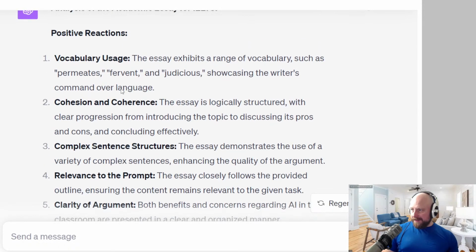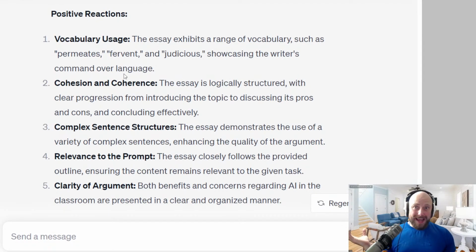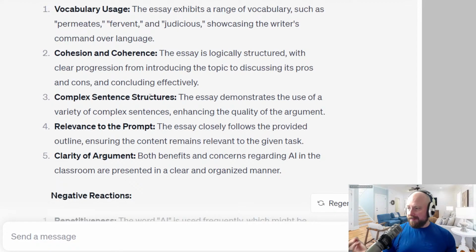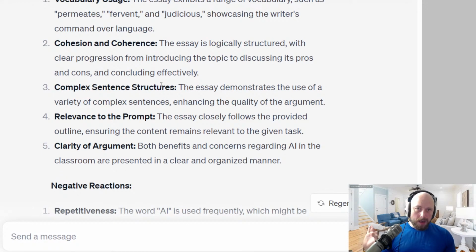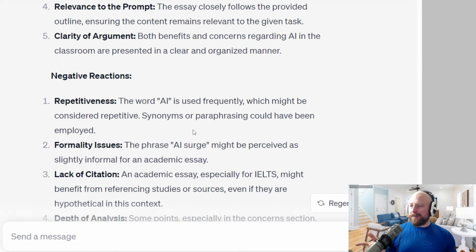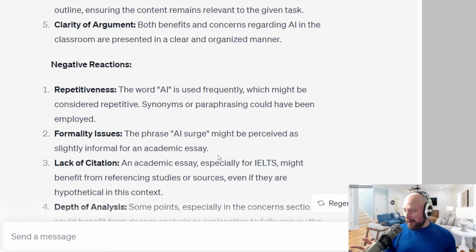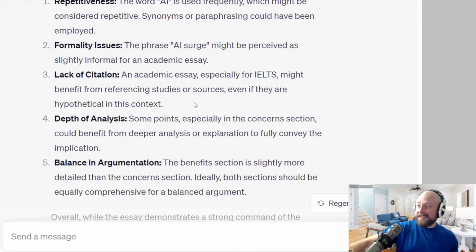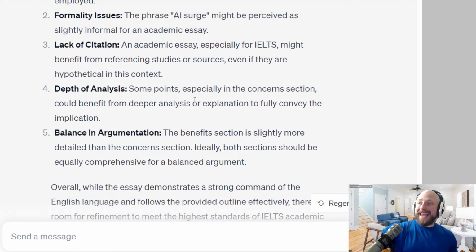We've got our positives, yes, positives about its own essay. We've got the range of vocabulary, cohesion, complex sentences, relevance to the prompt, and so on. Let's have a look at the negatives. Repetitiveness. The word AI is used frequently. Could be considered repetitive. That's a good point. Look at this. Number 2, the phrase AI surge might be perceived as slightly informal for an academic essay. That's exactly what I picked up on, right?